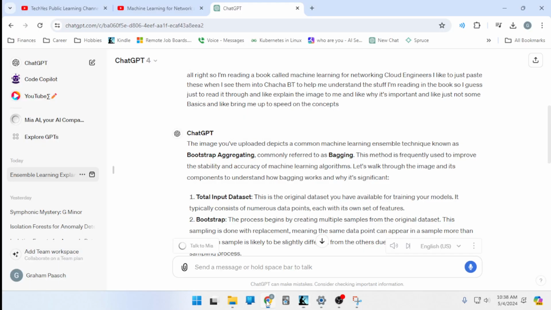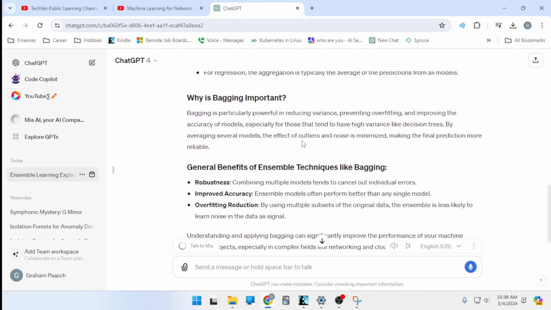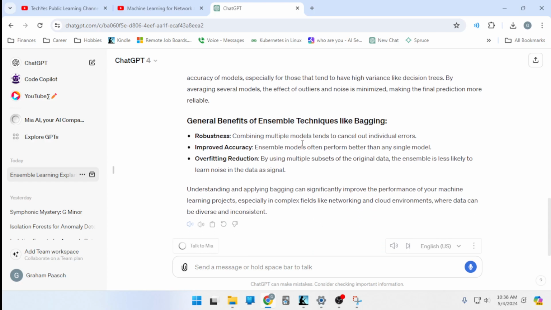Bagging is particularly powerful in reducing variance, preventing overfitting, and improving the accuracy of models, especially for those that tend to have high variance like decision trees. By averaging several models, the effect of outliers and noise is minimized, making the final prediction more reliable. General benefits of ensemble techniques like bagging.